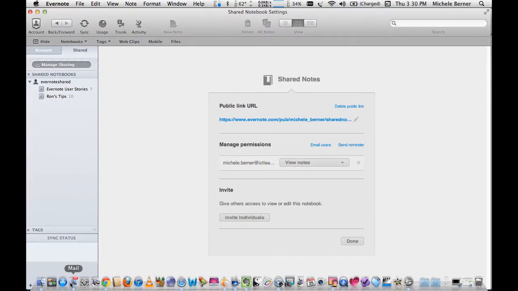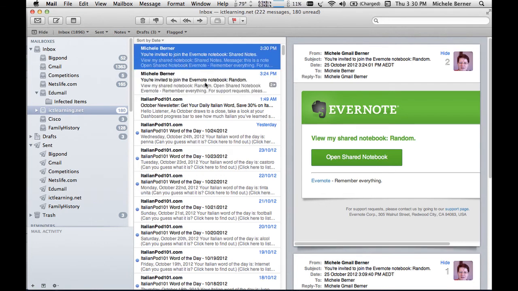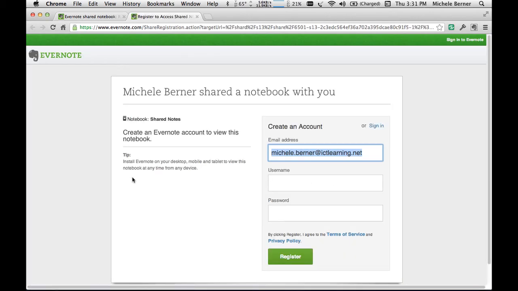So if we go to the email, and there's the email address, there's the actual invitation. So there's the message I put, very informative, and open the network. Now if you do it this way, then really what the person that you're sharing it with really needs to have an Evernote account to view this notebook.